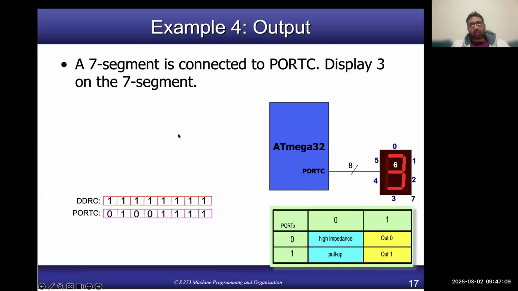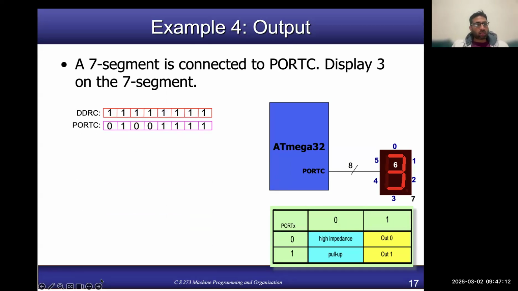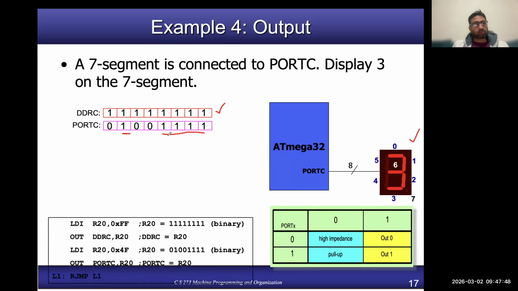Okay, thank you. So again, it will be similar code as we have read in the previous slide. You first write all ones in the DDRC register. Why? Because you want to use the port in the output mode, and then you need to figure out what value to be written in port C, and how you can figure out by looking at this seven segment. So what LEDs do we want to switch on? LED 0, 1, 2, 3, and 6. So 0, 2, 3 are switched on, and then the sixth one is also switched on. So we need to write this value in port C.